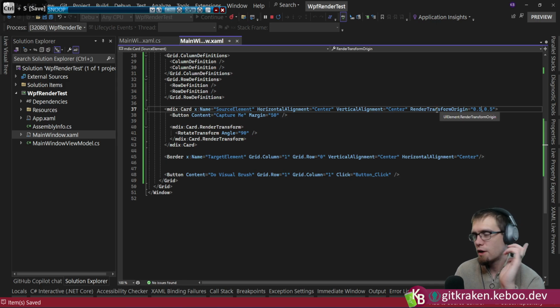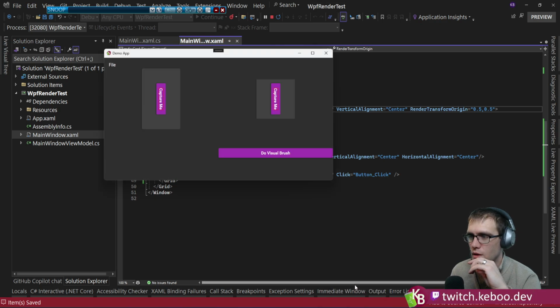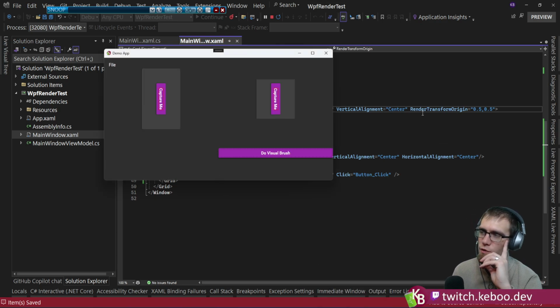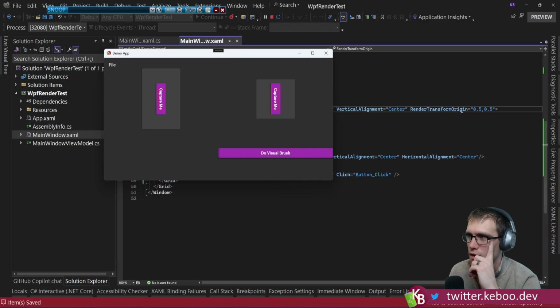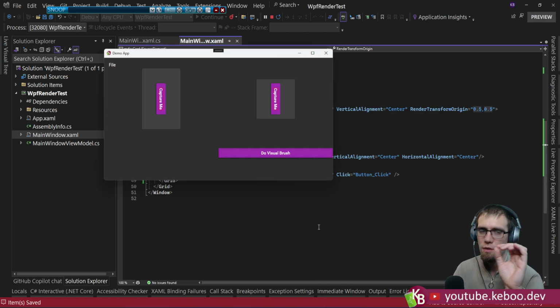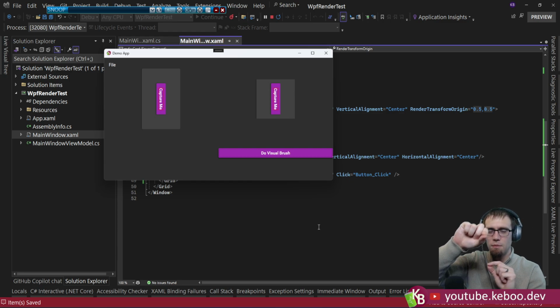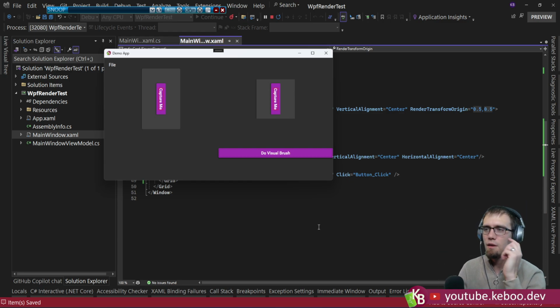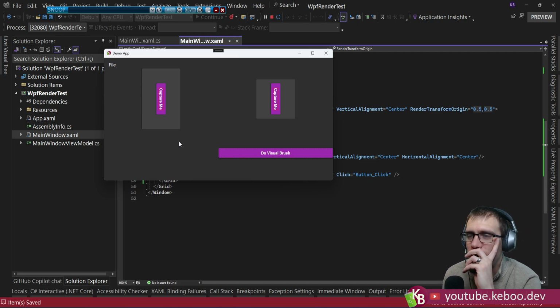So if you don't set the render transform origin, your transforms are applied from 0, 0. Where if you set the transform origin, this is a point between 0 and 1. So for people who remember their unit circle from mathy classes, 0.5, 0.5 means halfway across on X, halfway across on Y. There we go. Now we're applying a 90-degree rotation, starting at the middle of our control rather than up in the corner and swinging it down. So that applies there.